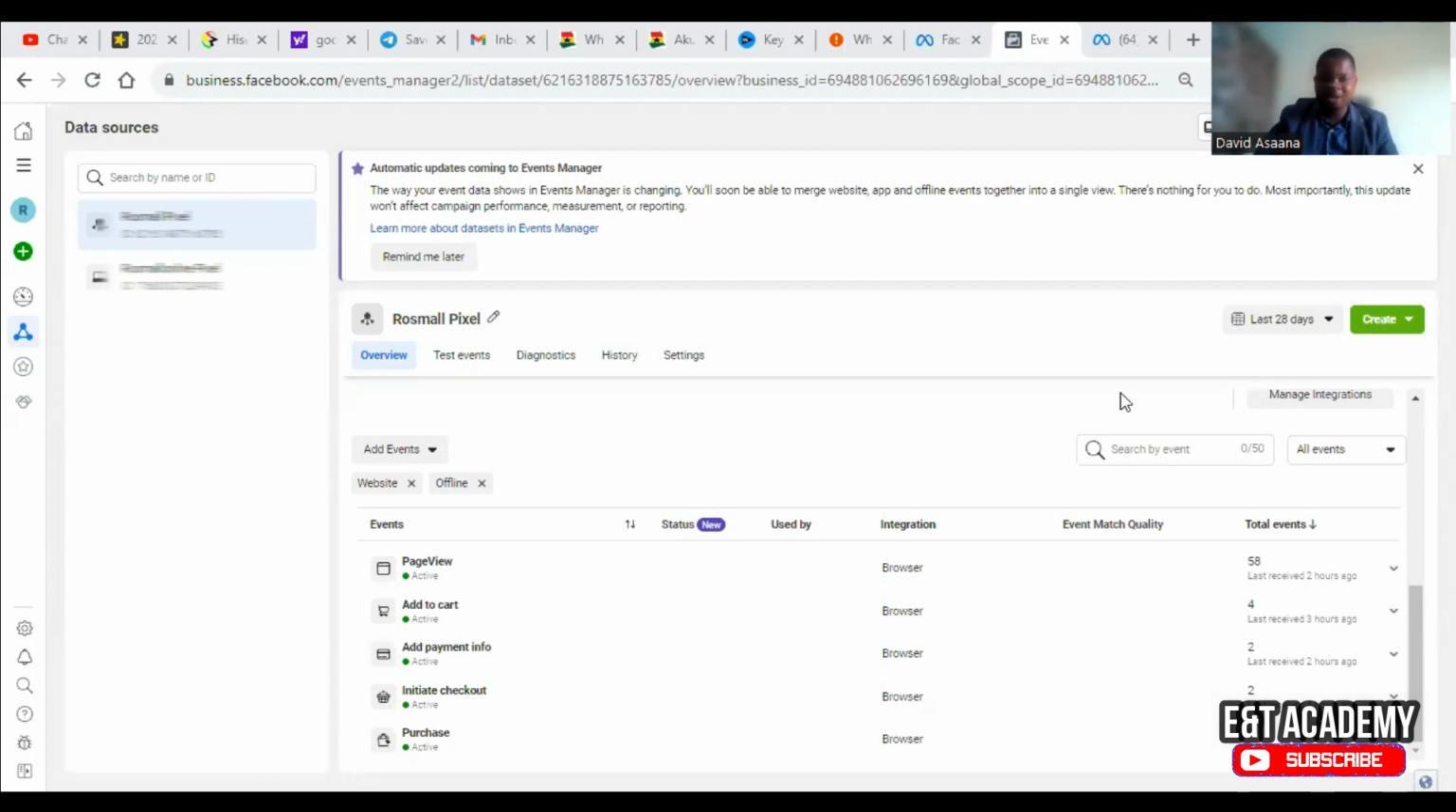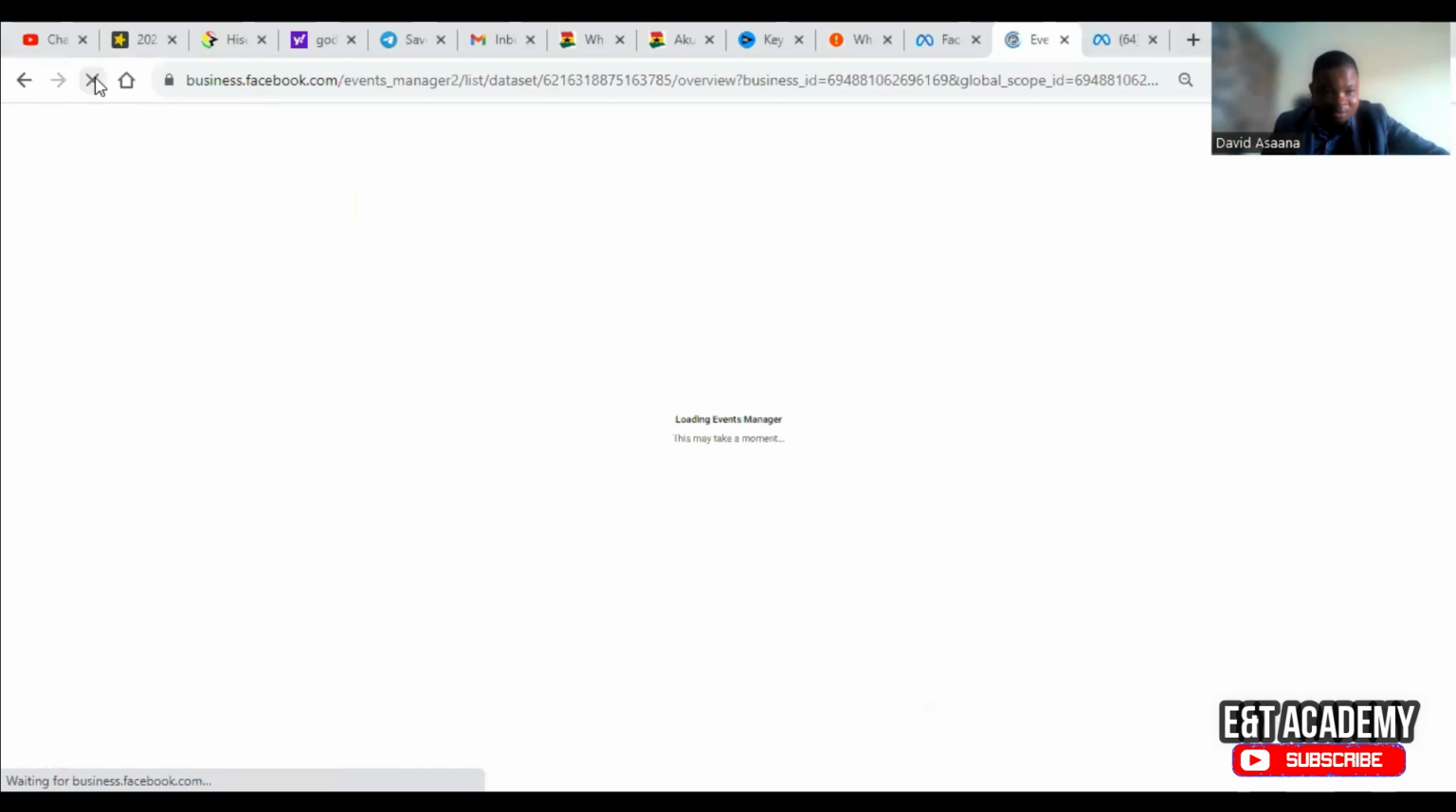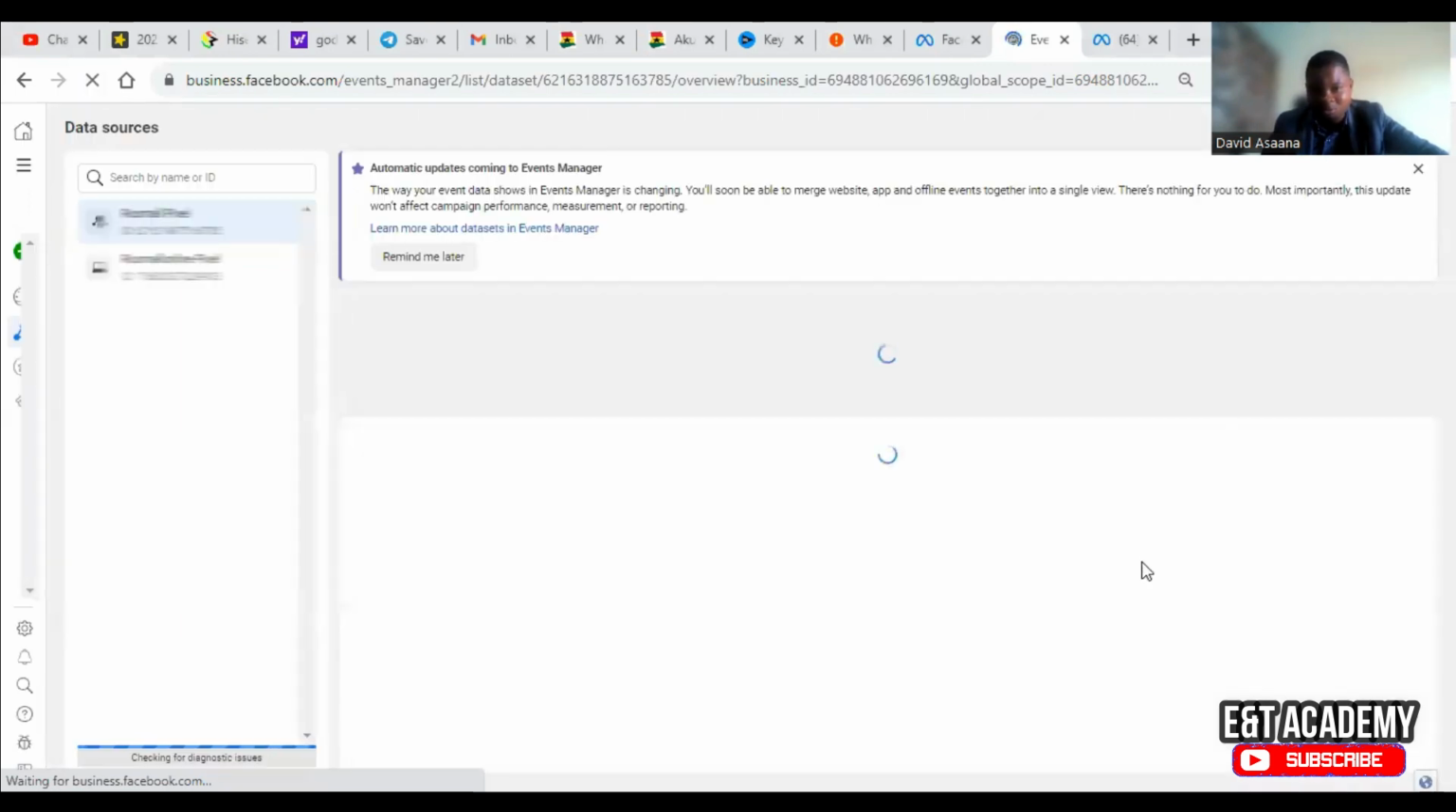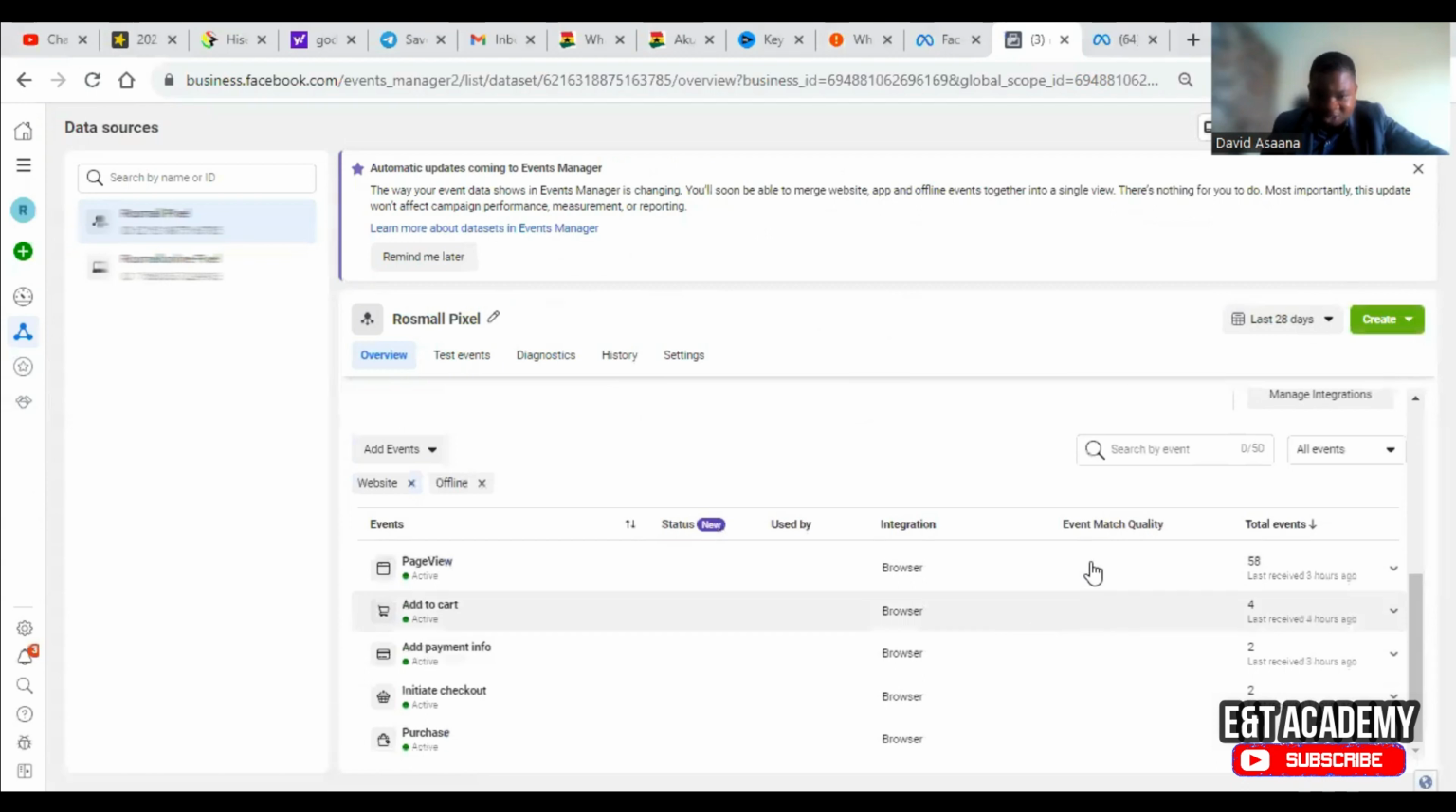Okay, so it has been about 1 hour 30 minutes, almost 2 hours now, and I checked to see if the events I set up are active. And as you can see, everything is green now. They are all connected. So if I refresh here, you see all the actions I was taking earlier are showing here. You see add to cart, add payment info, initiate checkout, purchase, all of them are active. So they can now be used to run the advert.